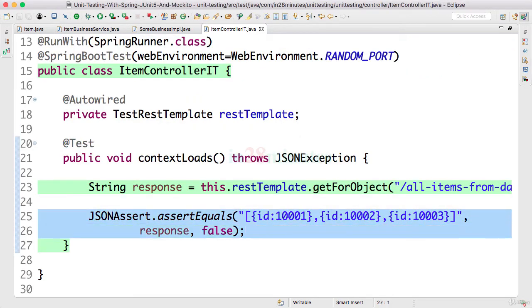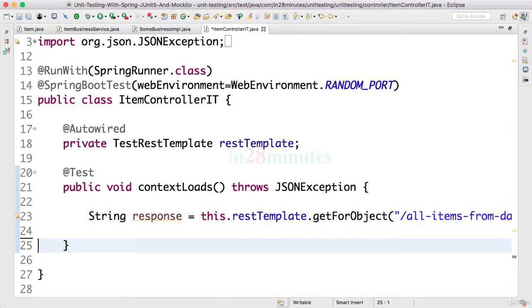Think about this scenario, right? So let's say I'm removing this assert from here. Would this test have good coverage? Yes, because it would launch the entire context up, it would call the all items from the database. The coverage for this will be really good. But is this really testing anything? Nope. There are no asserts. So whatever response comes back, the test would be successful.